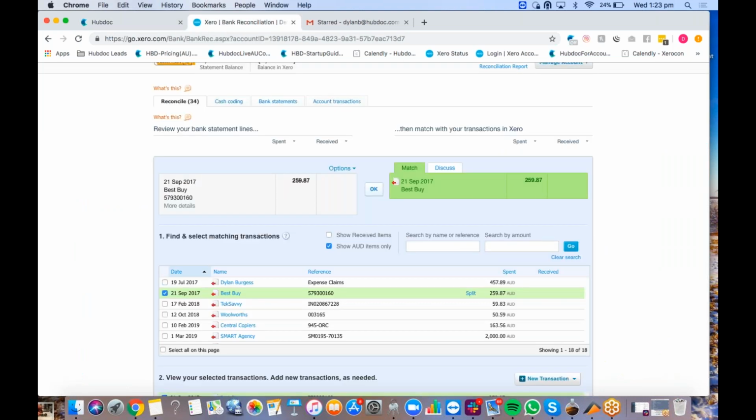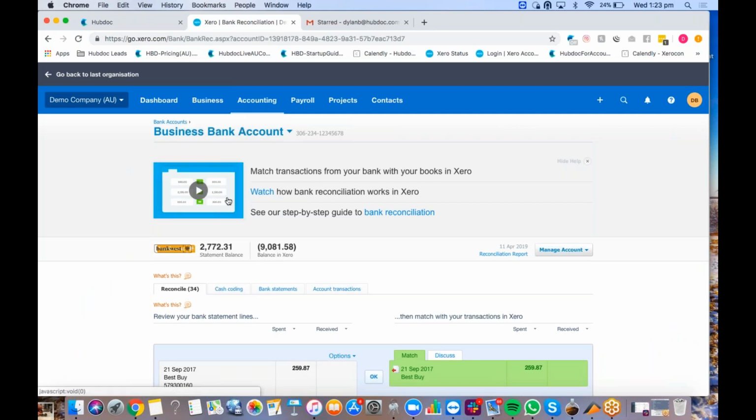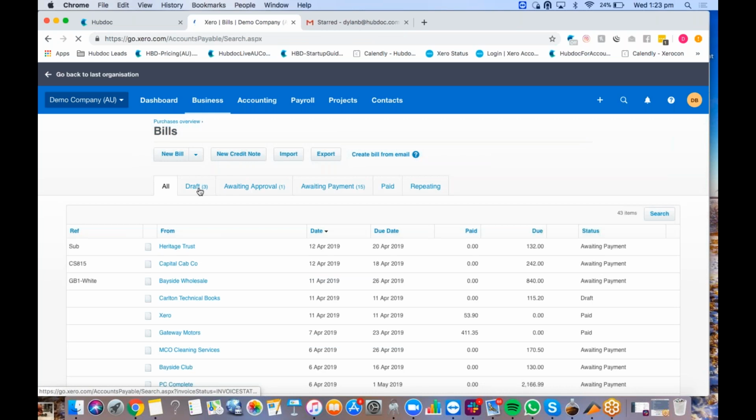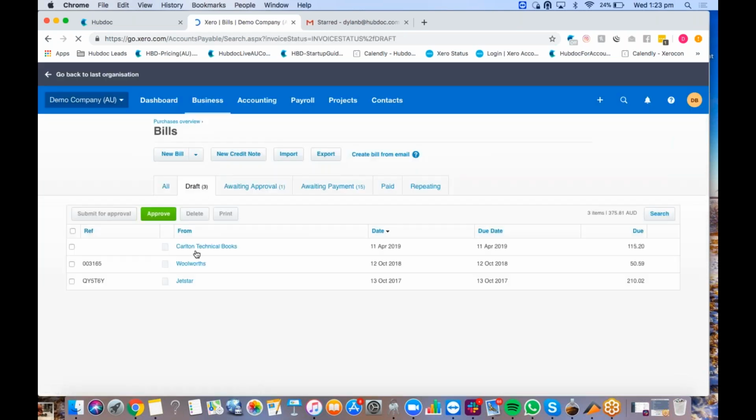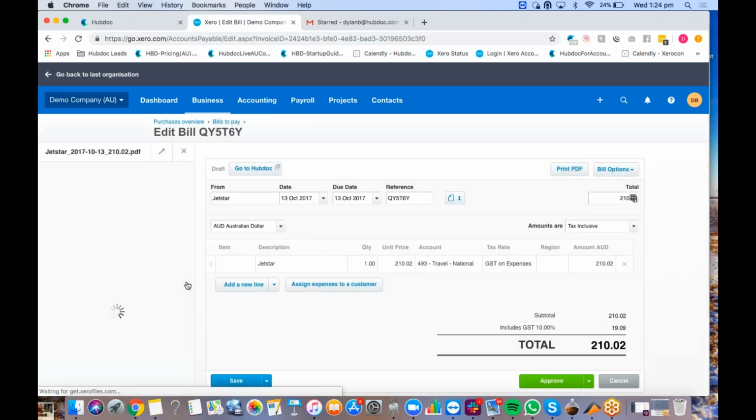So if I go over to my draft bills in Xero, you'll see there's a Jetstar transaction that was created automatically for me via Hubdoc without any intervention whatsoever. All you need to do with Hubdoc is set up your rules.